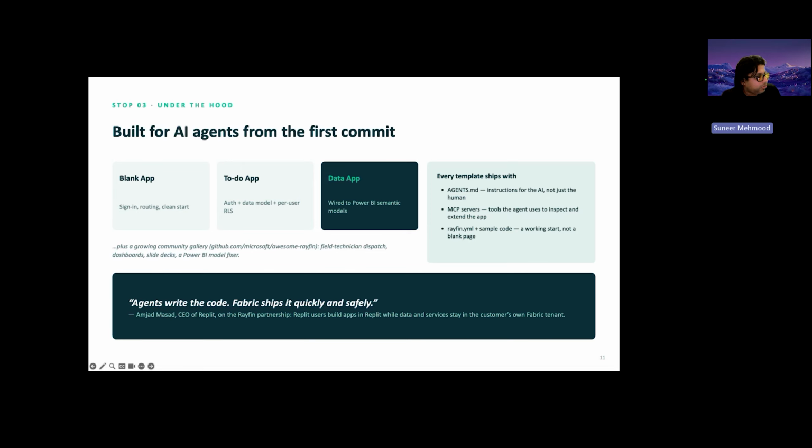All right, so let's look at what ships inside every template. This is a tell that Rayfin was designed agent first, not agent compatible. Agents.markdown is documentation written for the AI that will extend the app. MCP servers are live tools that let AI inspect the project. The scaffold assumes your next developer is an agent and prepares onboarding docs for it, the way we prepare them for a new hire, right?